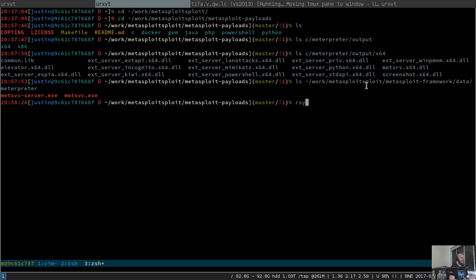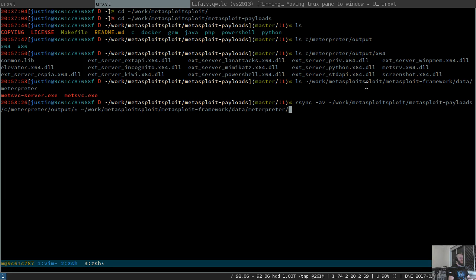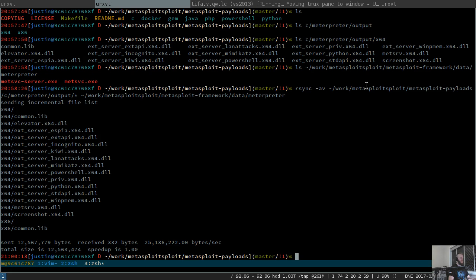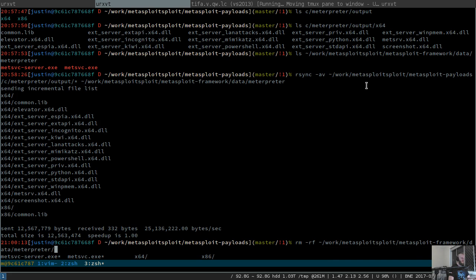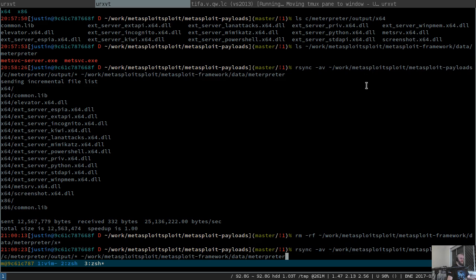So having said that, we're going to rsync. We'll do -av to archive them and turn on verbosity. Archive to rsync just means to copy a whole bunch of file metadata. I'm going to rsync from ~work Metasploit payloads C Meterpreter output /star to ~work Metasploit framework data Meterpreter. That's not what I wanted. Alright, try it again.